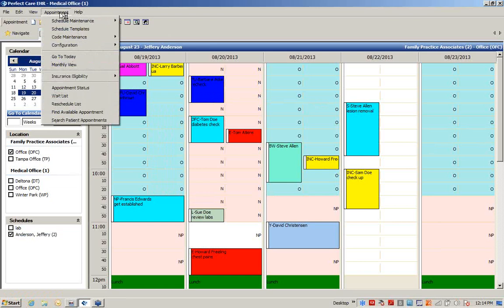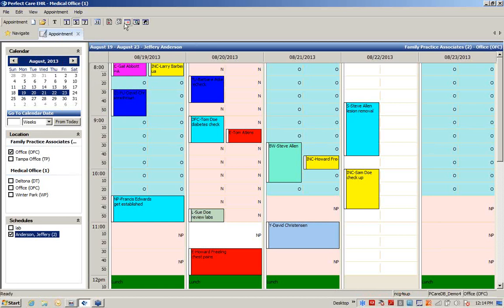Also in your appointment menu, you will see other options: Go to Today, Monthly View, Appointment Status, Waitlist, Reschedule List, Find Available Appointment, and Search Patient Appointments. These are also icons in your toolbar at the top of your screen.